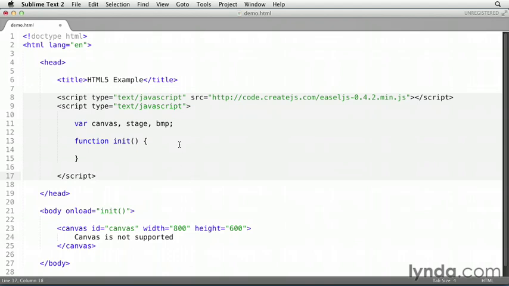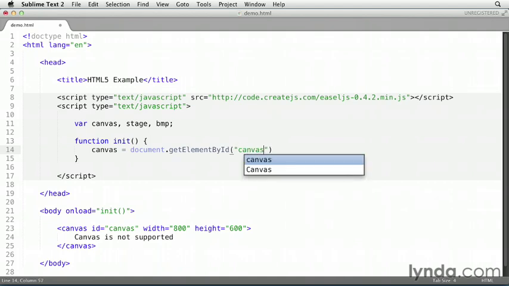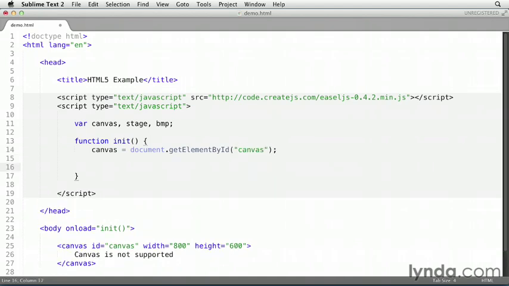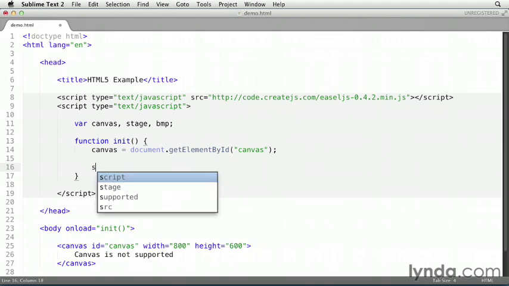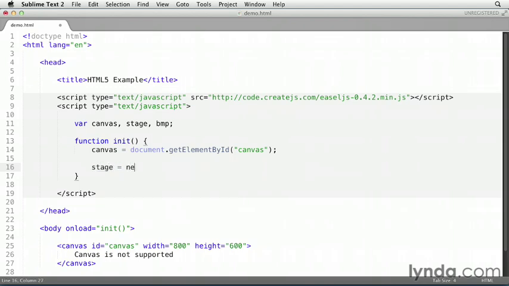Okay, so in my initialization function, let's go ahead and get a reference to our canvas. So canvas is equal to document.getElementById, canvas. And now we need to create a new stage object based on our canvas. And again, stage is a class that's specific to Easel.js. But I'm going to say stage is equal to new Stage, and we pass in the canvas element that we actually want to draw into, which we are holding in that variable called canvas.